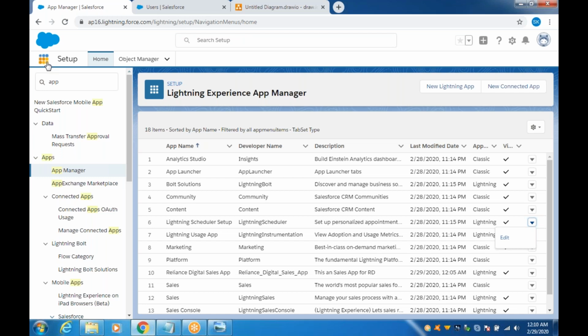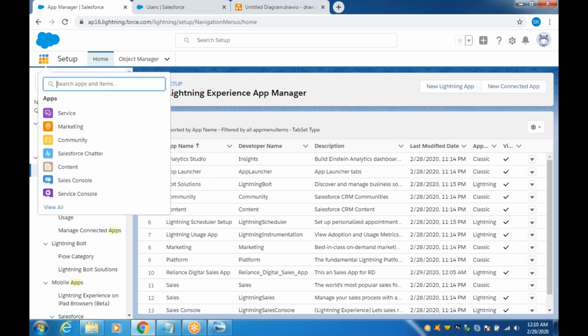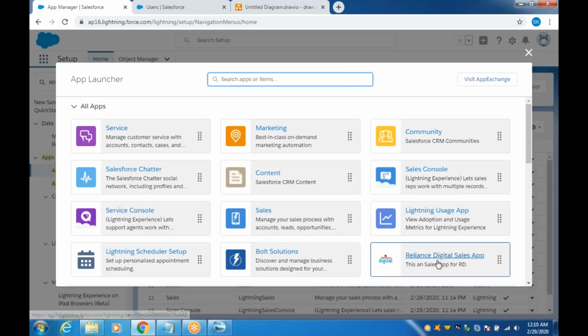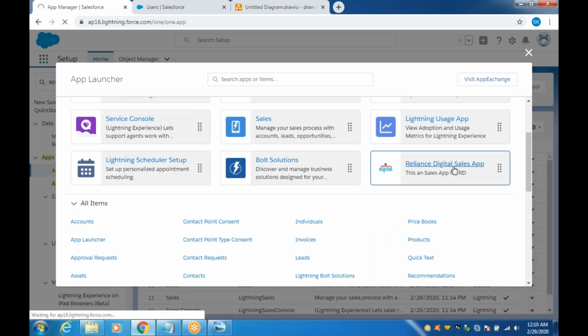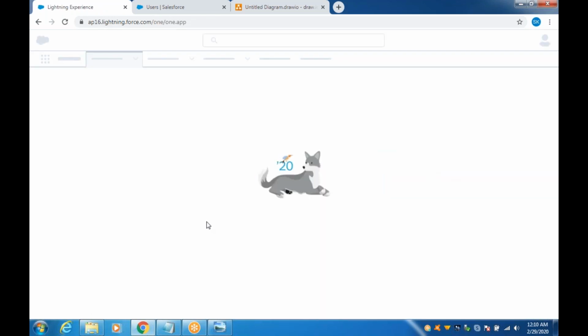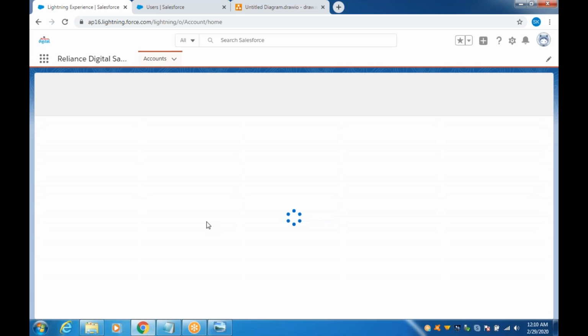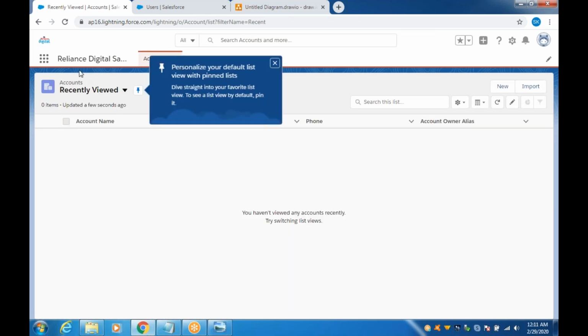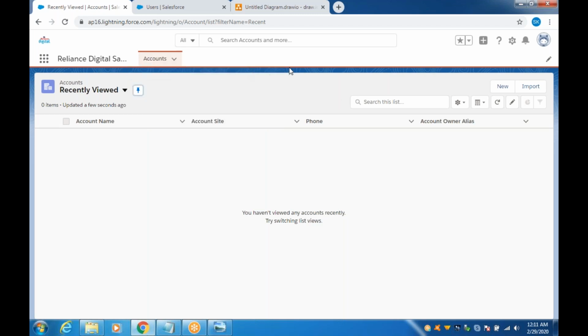So let's go to our app. Let's click on View All. See, the Reliance Digital app came, right? Just click Reliance Digital. See the color. This is the color we added.